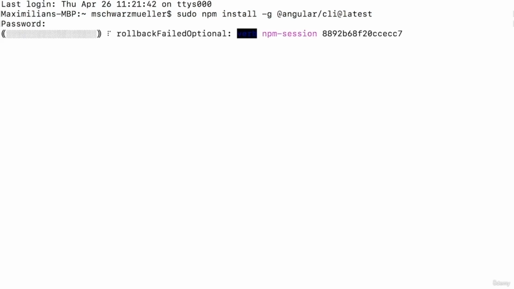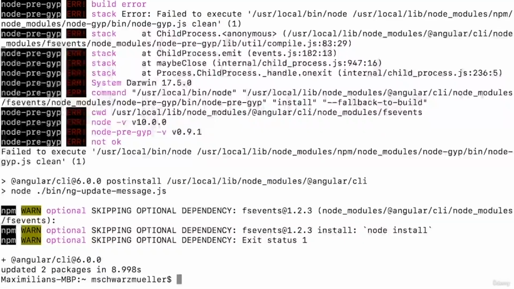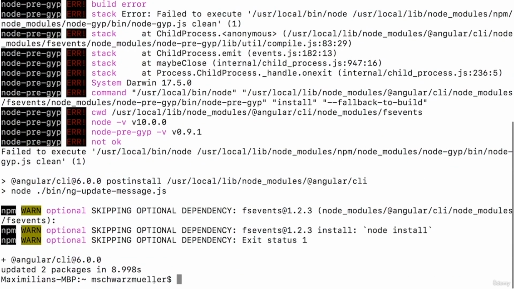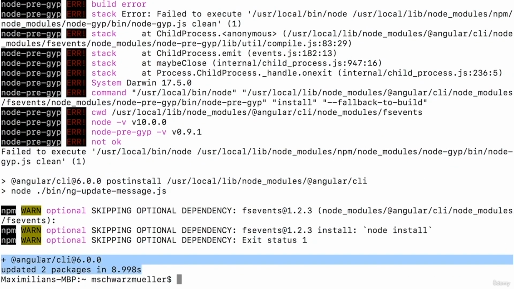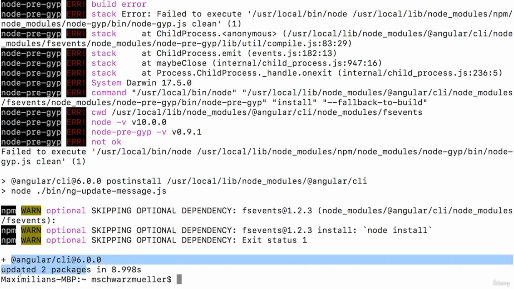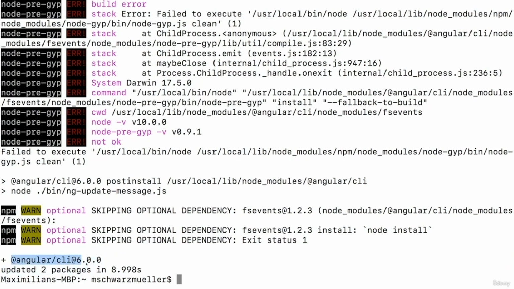And once you confirmed everything, now download the Angular CLI from this Node Package Manager repository and install it on your machine. Now, as you can see, you might get some errors in between, like I'm getting here. You may ignore them as long as it successfully installed the CLI, as you can tell by the output here at the bottom. So it added two packages, or updated them, or added them if you installed it the first time, and you see CLI and the version installed.